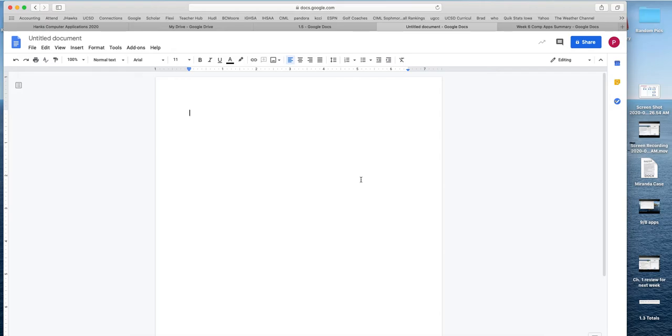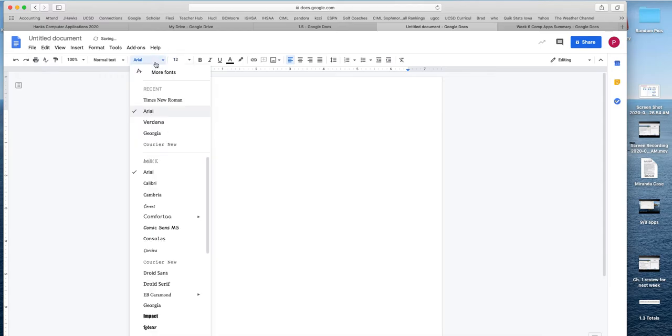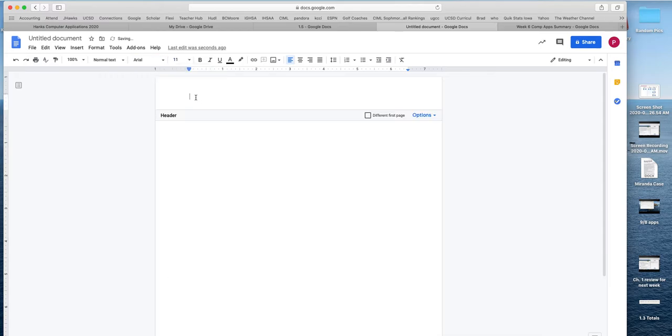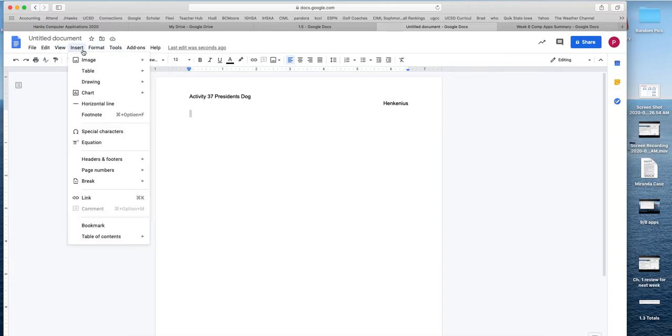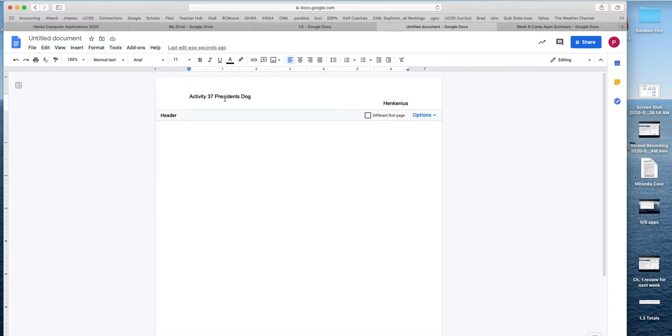What we want to create, again, we'll go with a 12-point Times New Roman font. In the header, we would type Activity 37, President's Dog, hit return, and up in the header you put your last name and right align it. So again, just double click. You could do all these things about view, header, footer, insert footer, but I just double click up here. Activity 37, President's Dog, and on the next line, right aligned, Henkenius, your last name.